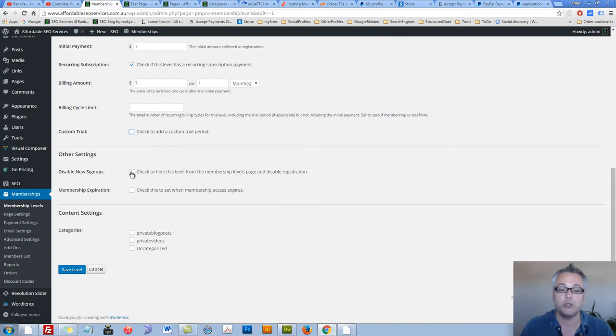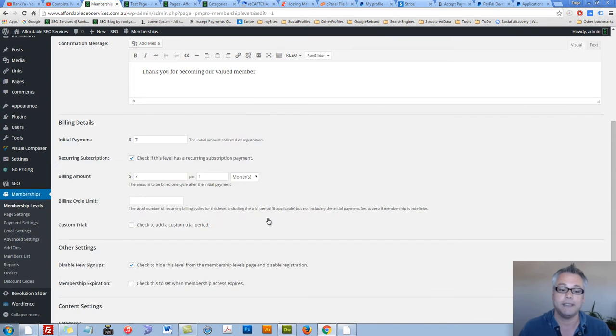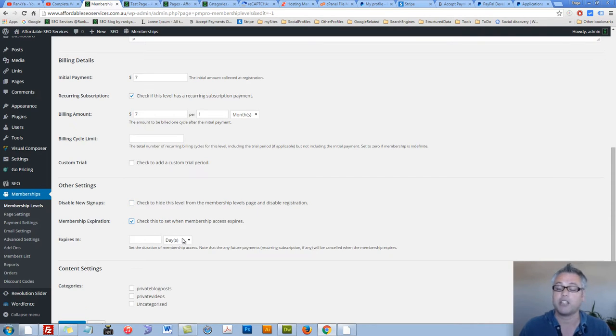You can disable new signups. If you were to check this box, that means visitors won't be able to sign up for this particular level that you're creating. This is great for testing purposes, perhaps. So you have that option, keep that in mind. You can also set expiration dates for your membership level. You may say, you know what, for this particular level, for my website, it's going to go on for 6 months. And after that, the membership will expire. So you can quickly set that setting here as well.